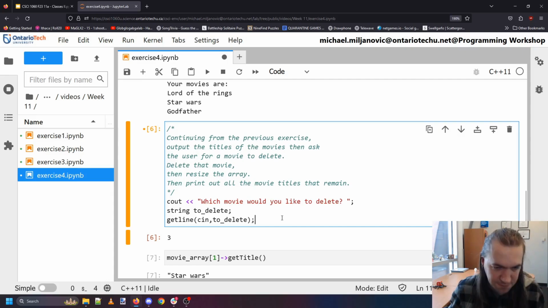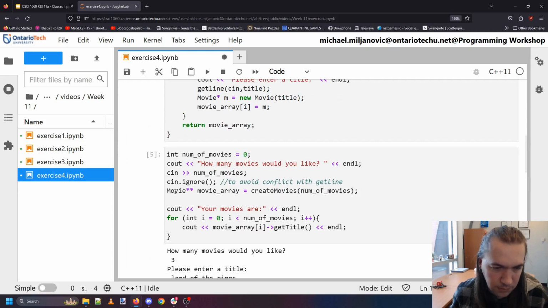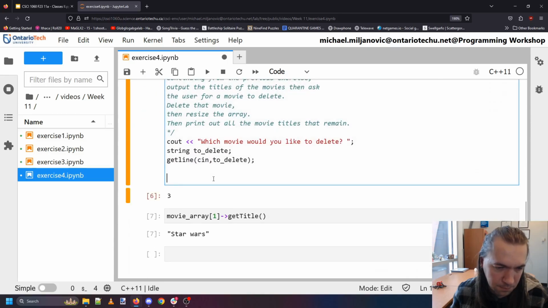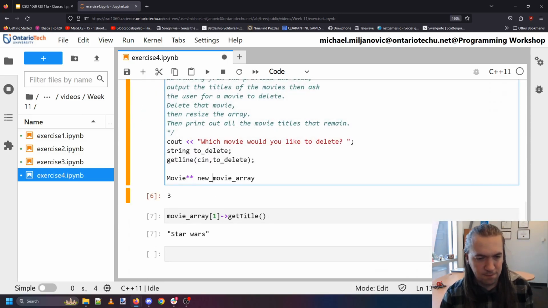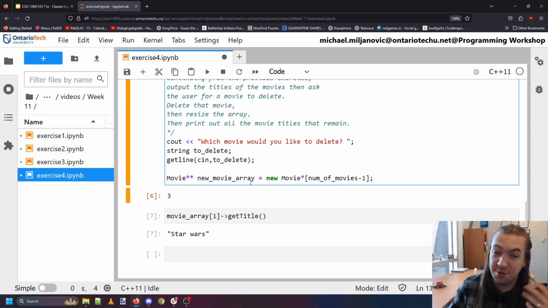So what we're going to do first of all is take a bit of an assumption here, assume they actually entered a movie that's in there that they want to delete. Otherwise, this gets a little bit trickier. But assuming that they have picked a movie to get rid of, we're going to need a new array, a new movie array. And it's going to have numMovies minus one movies in it because we're not going to include the one that's been deleted.